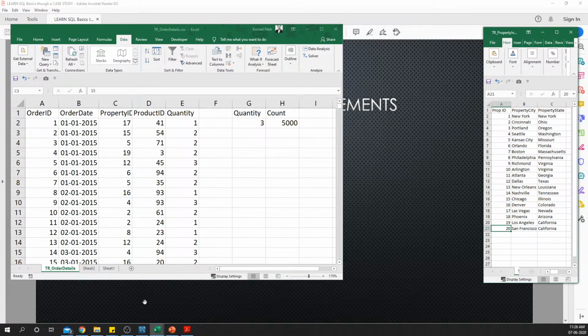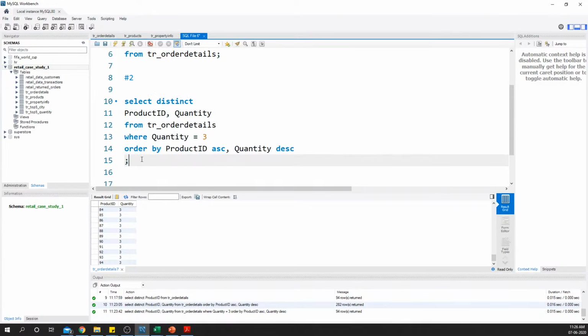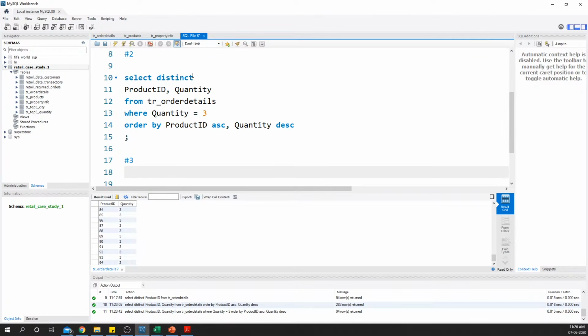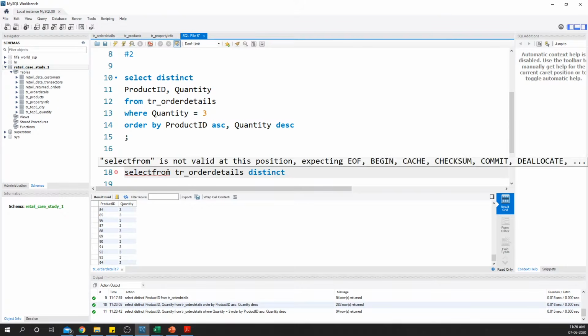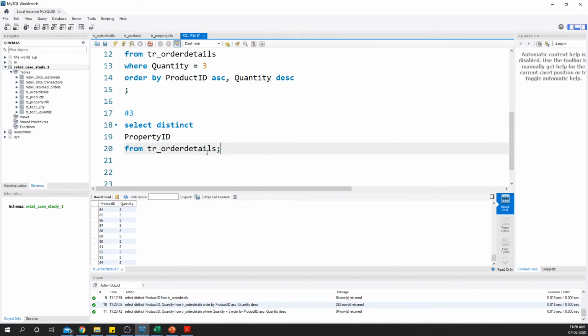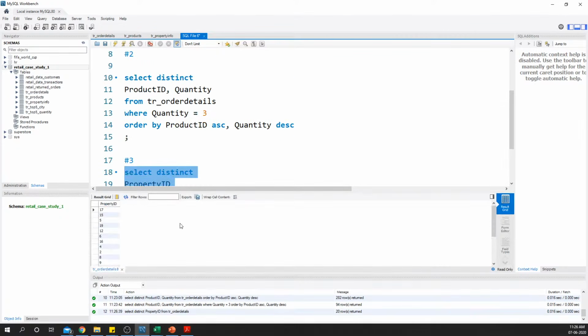Yes, so that's 20. Let's quickly do that so that we can move on to the next example. That's right, guys, so you got it. You got this concept where you are able to identify the unique properties from this particular table. So I'm just going to take this and say distinct property ID from the order details, give a semicolon, and then extract the unique ones that we have. So as you rightly said, we have 20 rows.